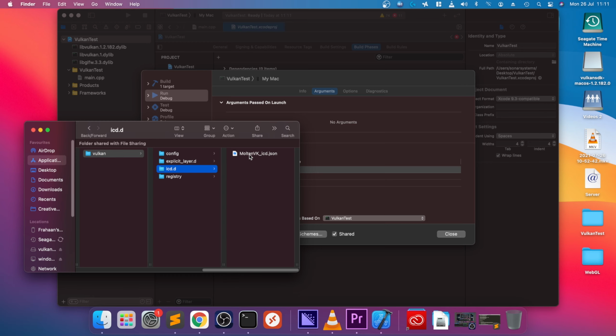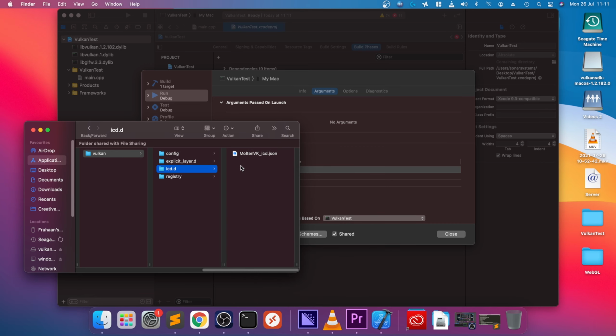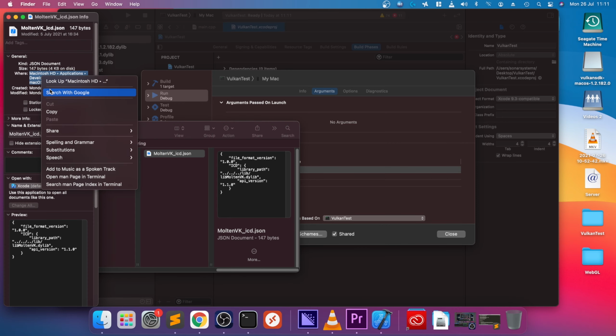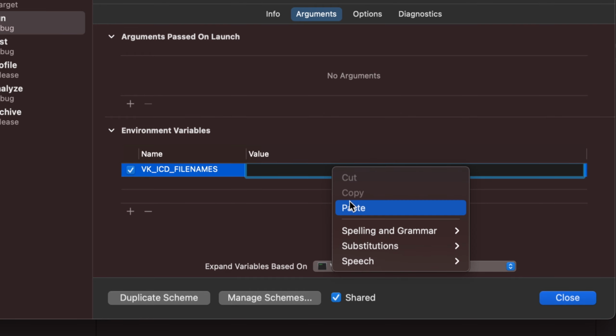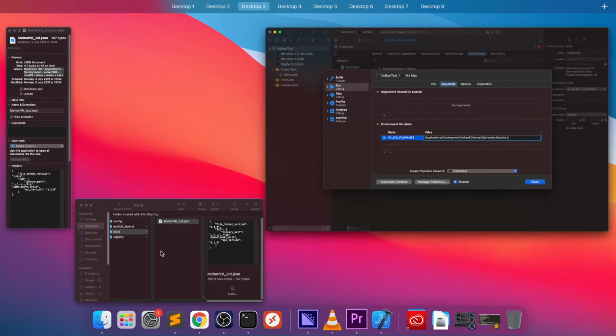Right click this MoltenVK, and let me try something. Could I actually? I don't know if I could. Nah, I can't do that. So I'm going to have to right click, Get Info, copy that. This just puts the path. We also need the file as well.